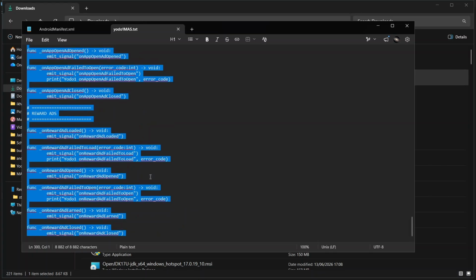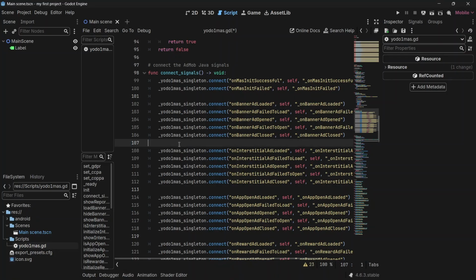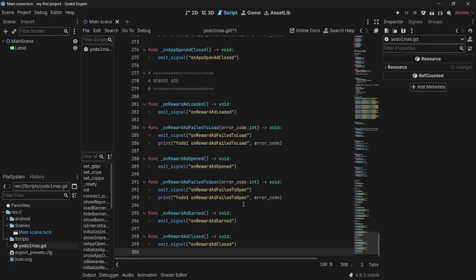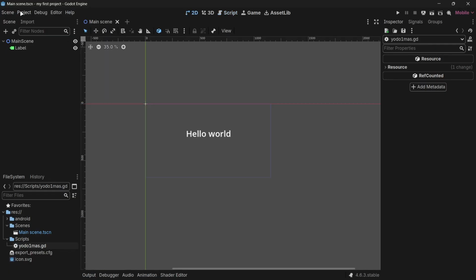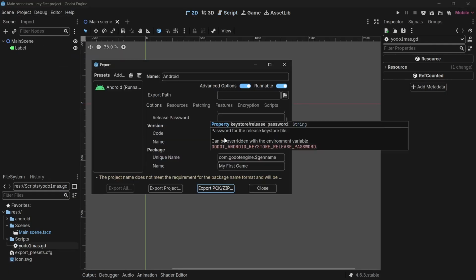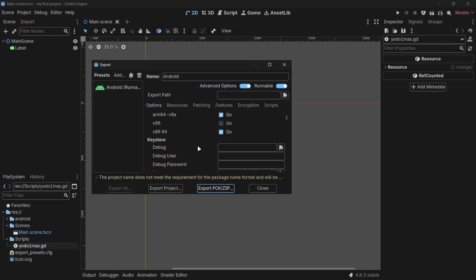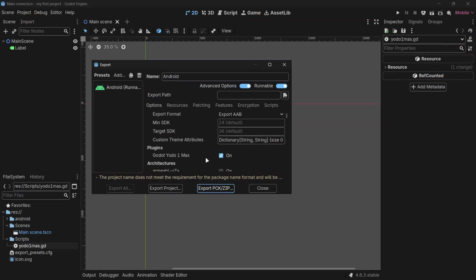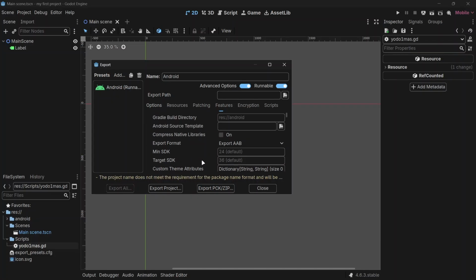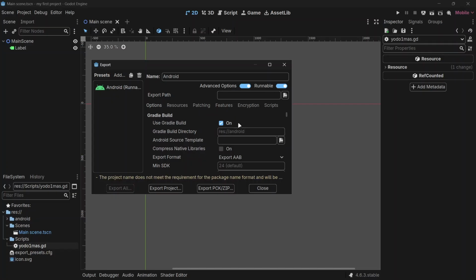And we can just copy this, and we'll just paste it right here into Godot, because that's going to be so much easier. And remember to save, and the next thing you want to do is go to Project, Export. Now that you've added the plugins folder in your Android Studio, you're going to see here it says plugins. Yours is probably going to be toggled off, so toggle that on. And if you don't see the plugin section, make sure you have Gradle turned on.